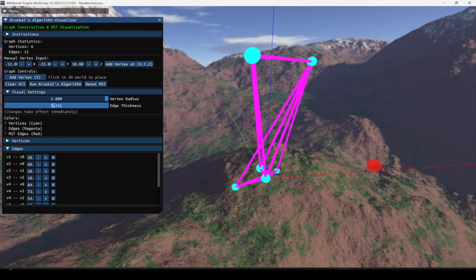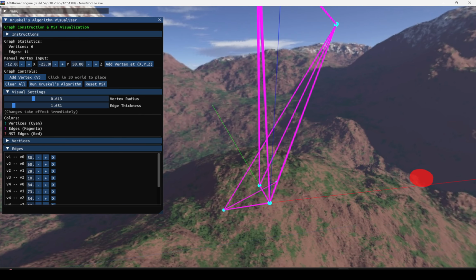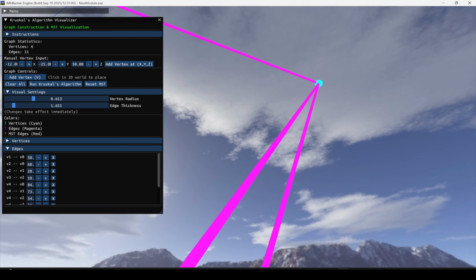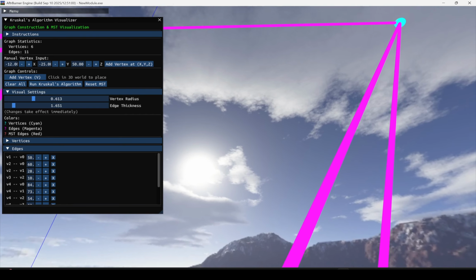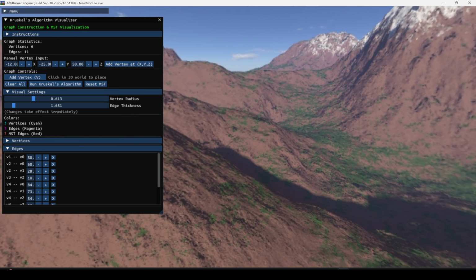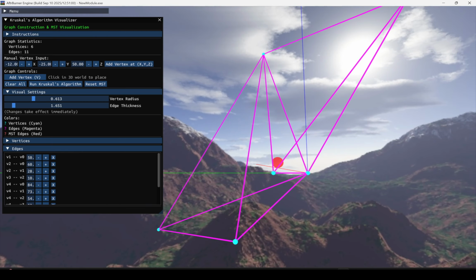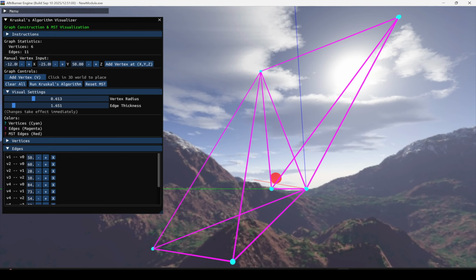Let me decrease the thickness of the line and vertex. We can see that the cycle for Kruskal's algorithm has been formed. After completion of vertex addition, I can go to run Kruskal's algorithm. I click on the run Kruskal's algorithm button.